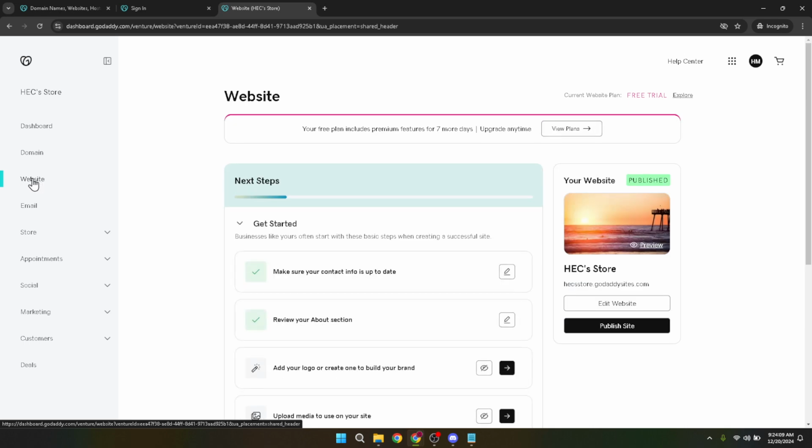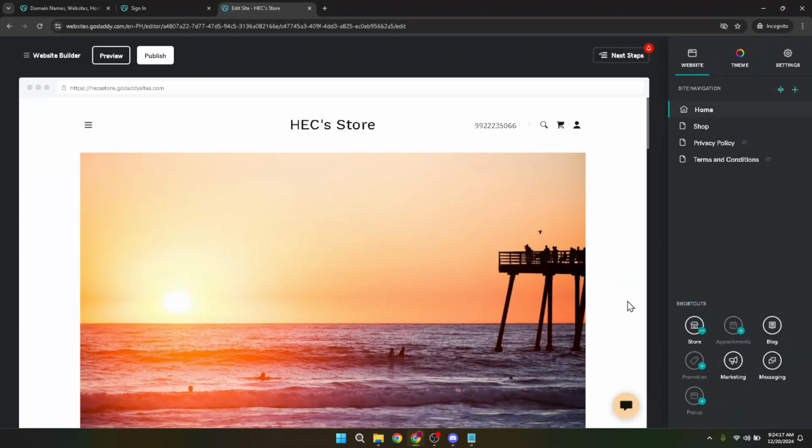Next, you'll need to enter the editing mode of your website. You can do this by finding and clicking on the Edit Website button. This button is your gateway to making all sorts of changes to your site, including the crucial step we're focusing on today, changing your website's template. Now the real fun begins.